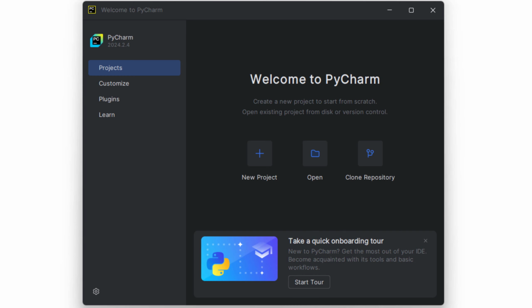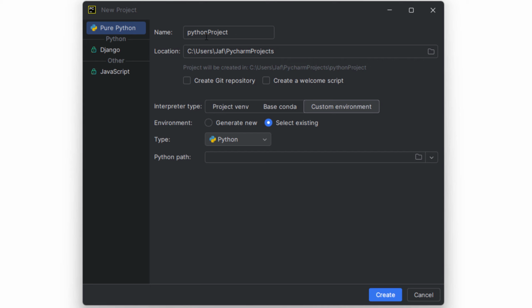Now we will have a look at these virtual environments. I have 3 different versions of Python installed, and I also have PyCharm installed. And within PyCharm we can go ahead and click on new project. So I can name my project and give it a location. I can even create a Git repository and create a welcome script. It's just a basic script to get familiar with Python.